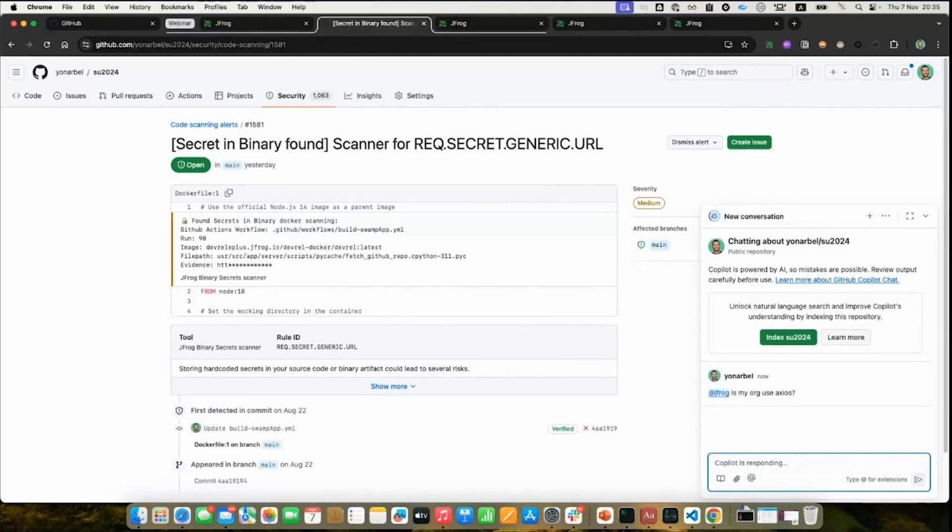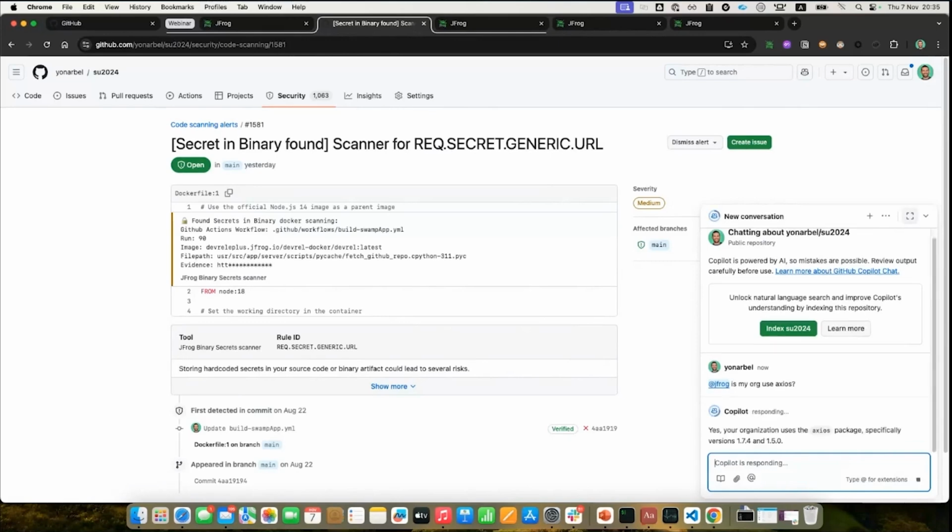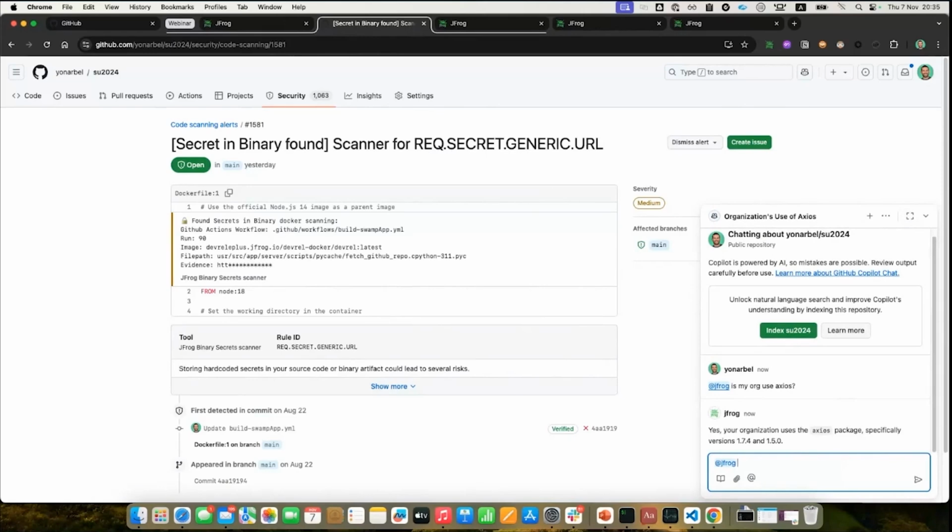So thanks to this extension, you can now get a full insight and understanding about your binaries. And we see that it comes with an answer that yes, my organization is using Axios. And it also gives me the specific version of the Axios that I have in my organization. And I become greedy and I will ask, where exactly are they located?